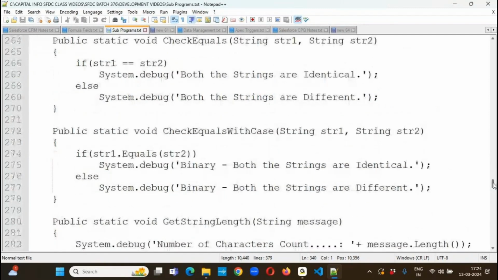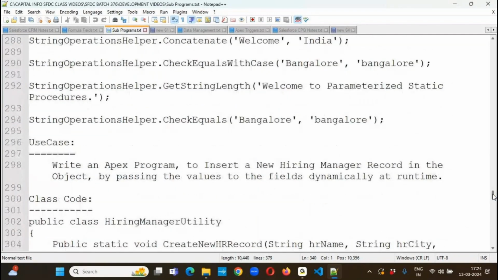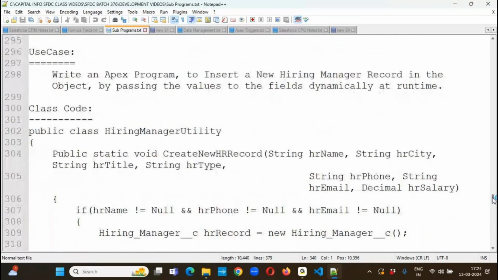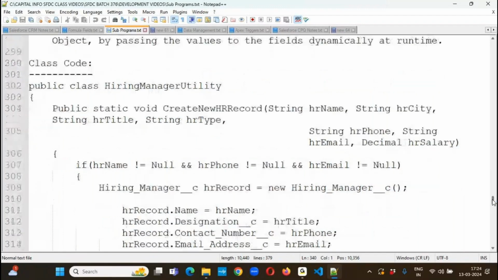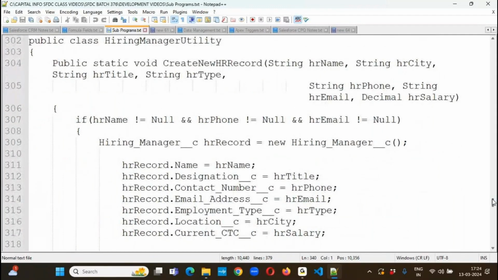And then we discussed how we can pass different types of parameters, not only the same data type parameters. And then how to create records inside our Salesforce objects through these parameterized procedures by passing the field values dynamically at runtime through parameters.